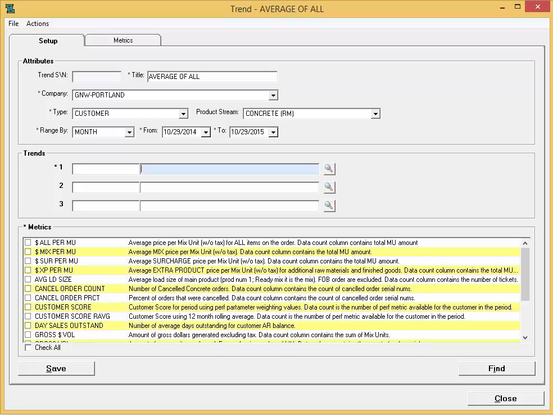ClearView has a built-in trend that gives you a reference when comparing customers, plants, and salespeople. It's labeled Average of All because it helps identify the average customer, plant, and salesperson. The value charted for the average of all is the average for all the data values reported for that metric in the time period. To include the average of all, enter AV into the name field and search for all the customers who begin with AV.